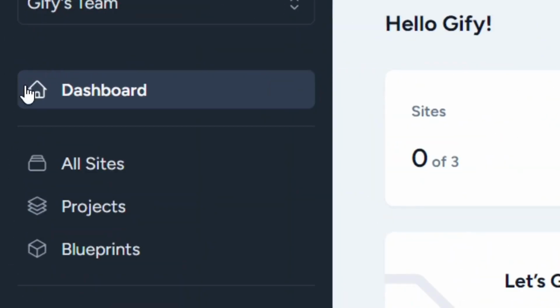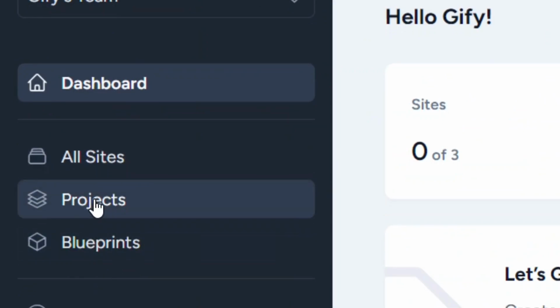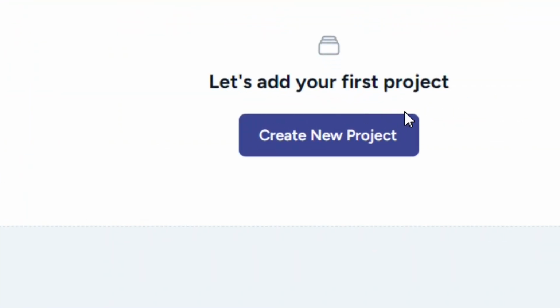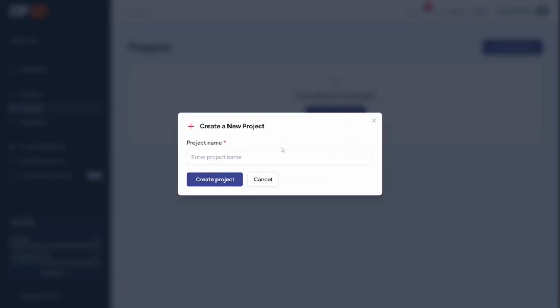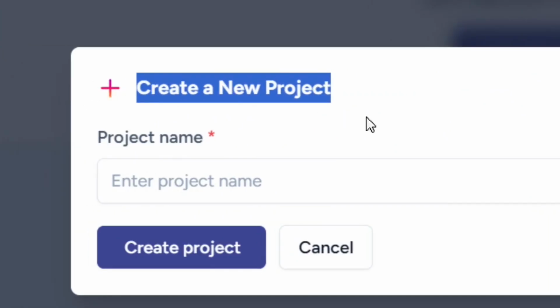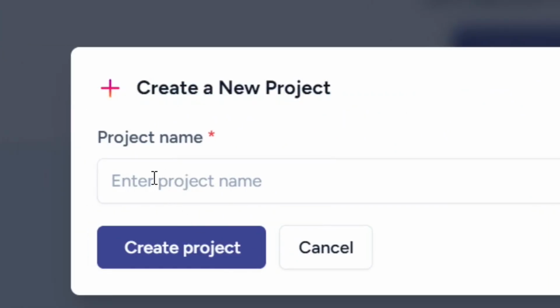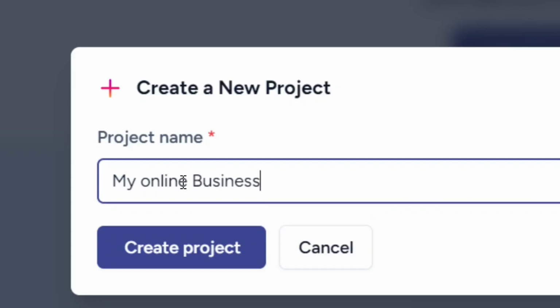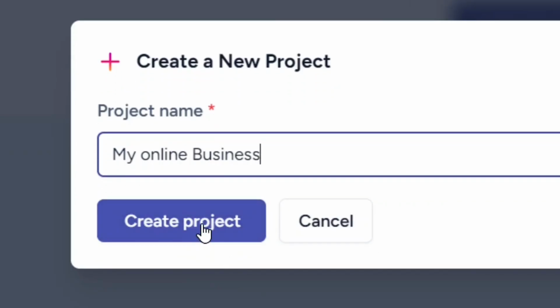Okay, so when you come to your dashboard, where we have the projects, just click on the projects, and over here we are going to create our first project. We can do that by simply clicking on create new project. When you click on it, what you have to do now is name the project. We can do that by coming where it says enter the project name and putting in the project name. I'm going to call mine online business. And then come down here and click on create project.